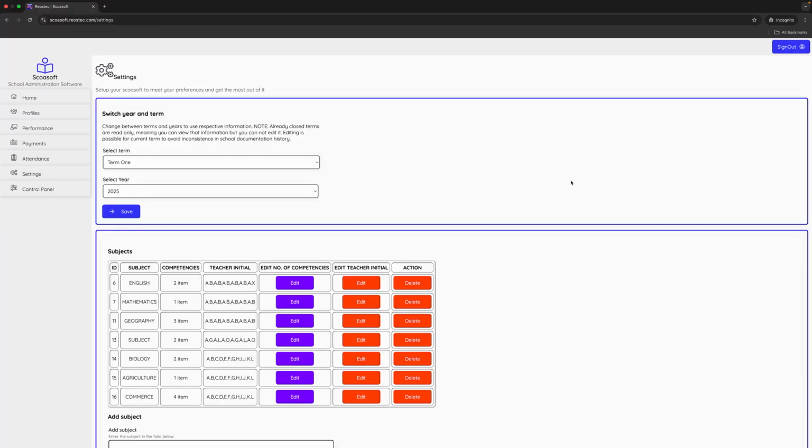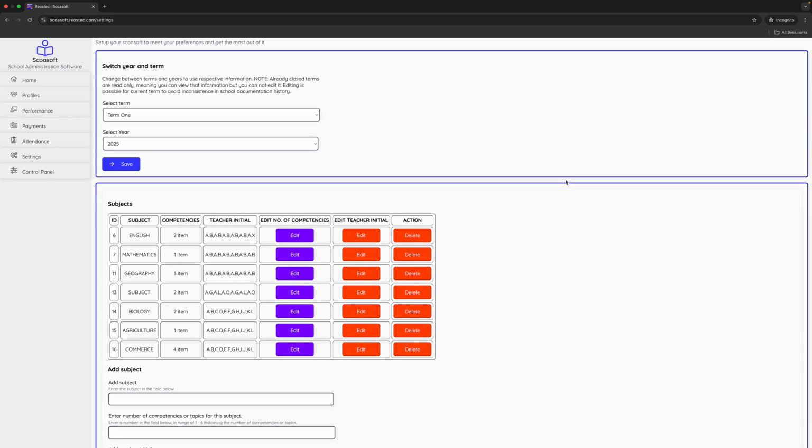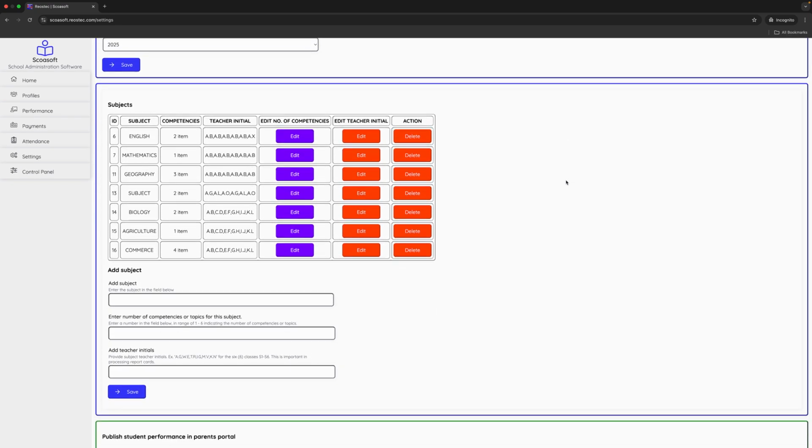The next section on settings is subjects. In this section, we enter all the subjects that are offered in the school. Some schools offer subjects that are not offered by other schools. So here you can list down all the subjects that are taught in a school.